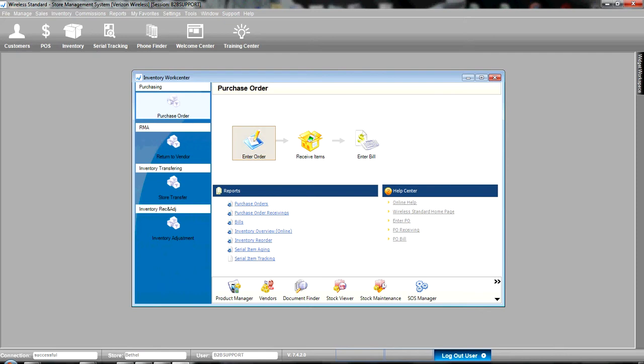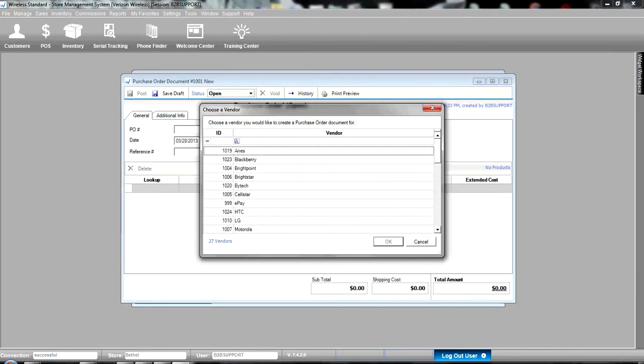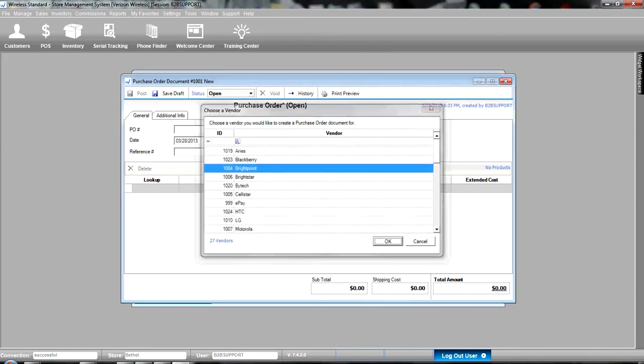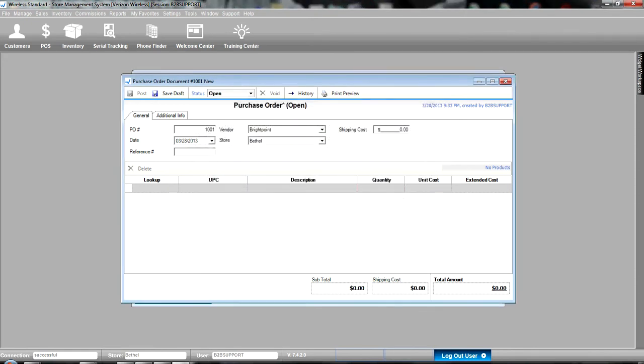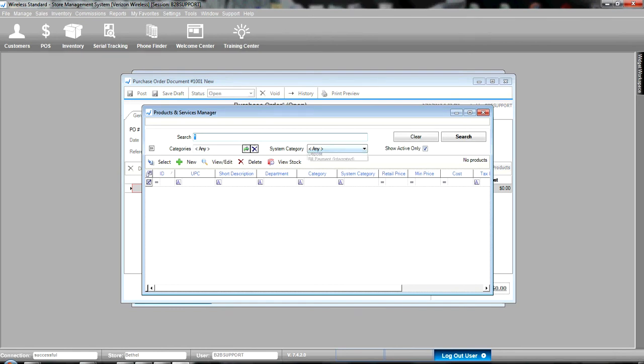Let's click on the enter order button, and the system will ask us to select the vendor we're receiving from. So I'm going to pick any vendor at this point and click the OK button. It opens the standard purchase order inventory document. The most important part of it is the lookup section. In the lookup section, we will provide a product or products we want to receive, and then we will provide quantities per unit. So let's have a look.